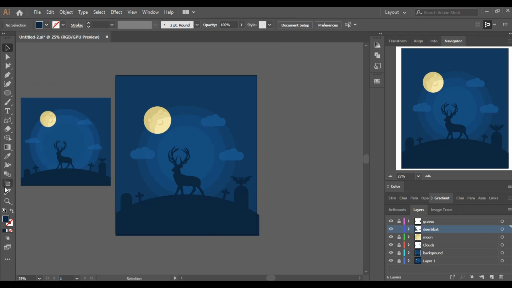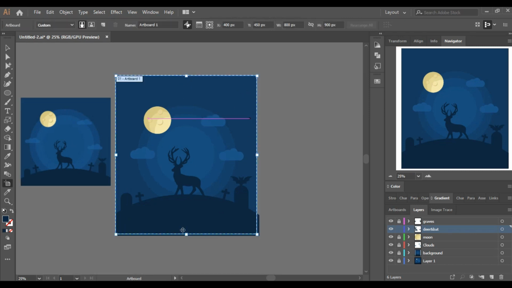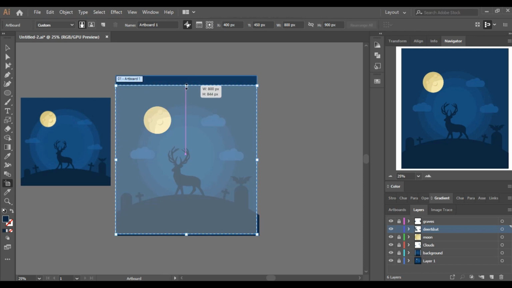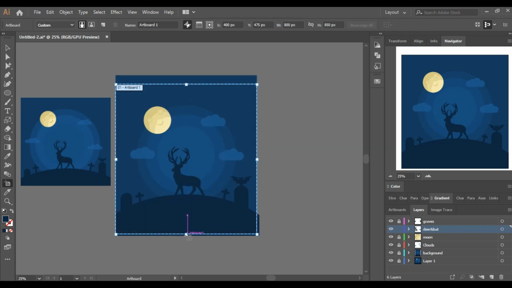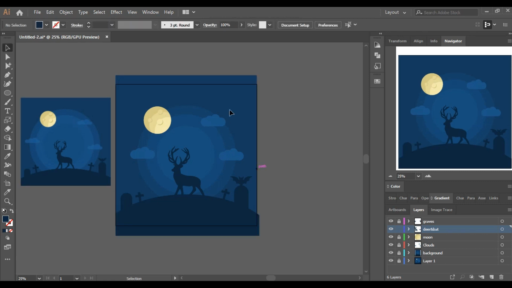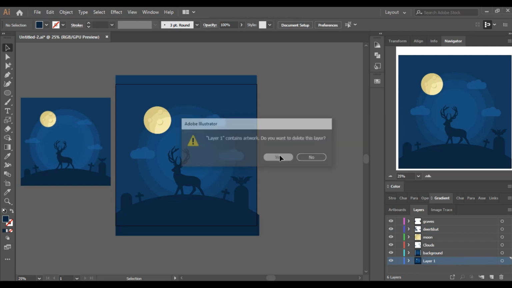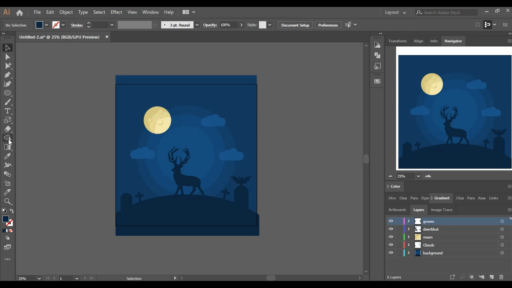So here we go. We can change the artboard size as we have some extra space from here and from here. So I will drag it down like this and from here like this. So now I'm going to unlock all of them, and as I don't need this layer anymore, I will just delete this one. Click on yes, and that one is deleted. And again, you can remove the extra portions just for the neatness. And here we go. Our illustration is all ready.